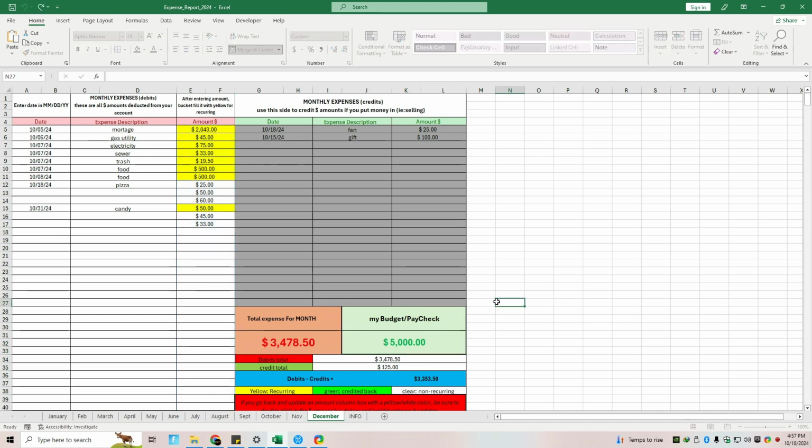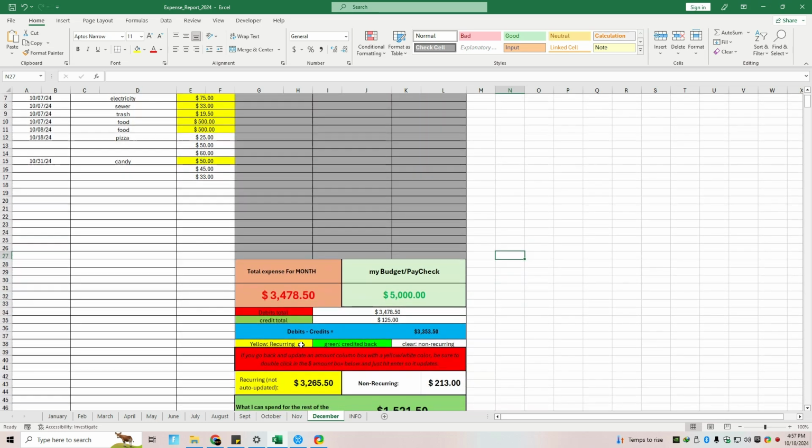This again was your paycheck. This side will be everything that is credited into your account. So essentially if you're getting a gift from somebody or you're selling something on Facebook Marketplace, whatnot, this is what you can use here. This left side is everything that's being debited. So everything you're spending money on. And then these two right here, let's go into detail.